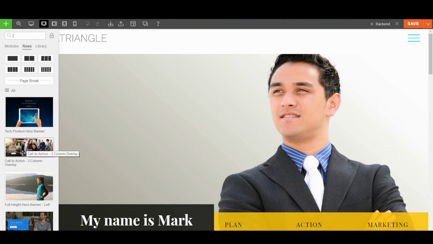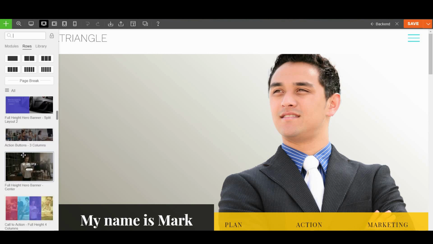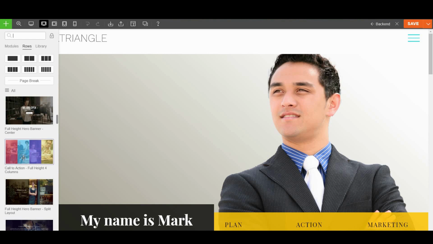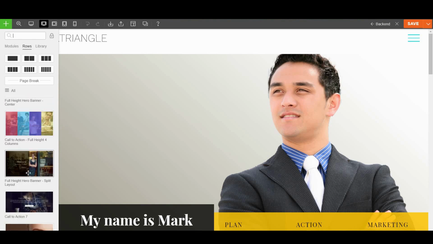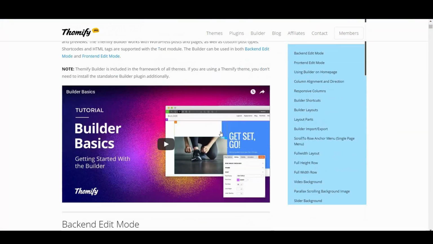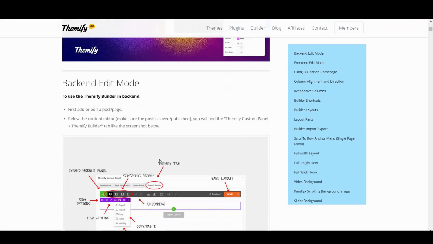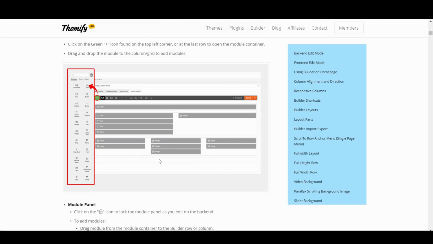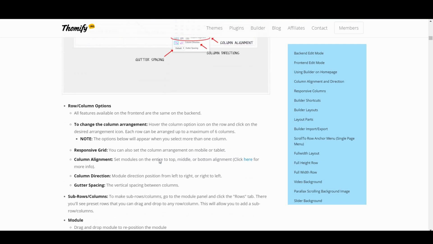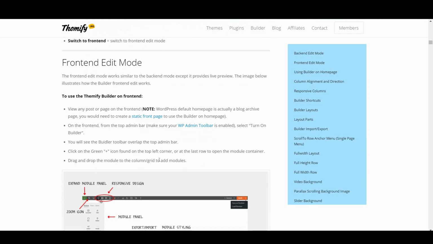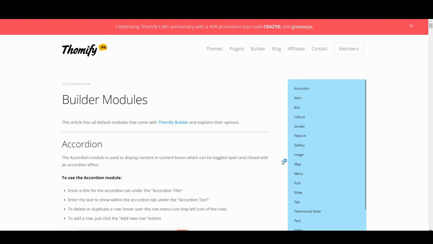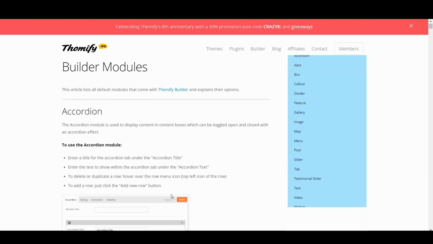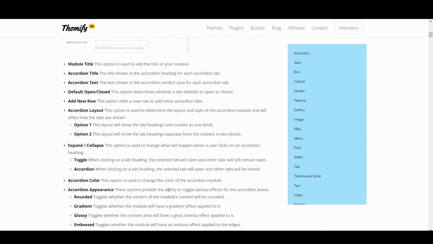Here's a tip. Don't look at the content of the pre-built rows, as the content can easily be changed. Look at them in terms of their row and column layout or structure. Refer to the Themify Builder documentation for a detailed look at the toolbar and the other aspects of the builder that we won't cover in this tutorial. Similarly, follow the link on the Oakland post to the Builder modules documentation. This walks you through every setting option for the modules available to you via the builder.